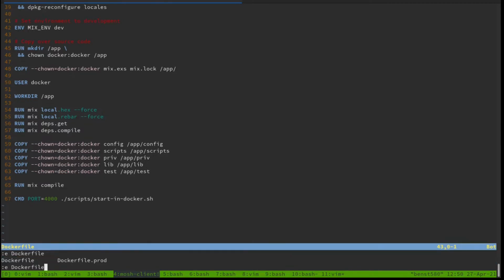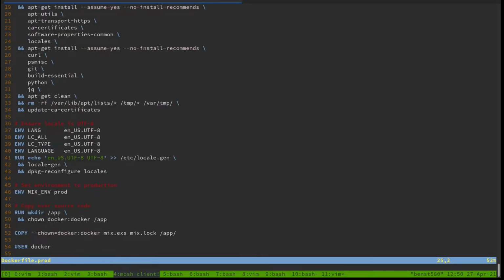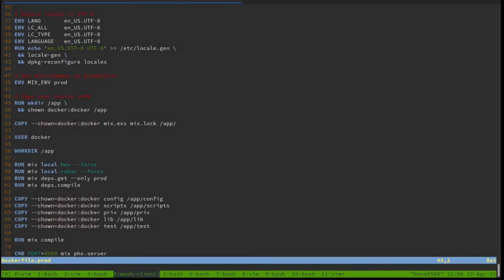So the production version looks largely the same. There's just a few minor differences. In this case, we've got to set a couple of dummy values to get the compilation to work, which is highly annoying and unfortunate, but it is the way it is.